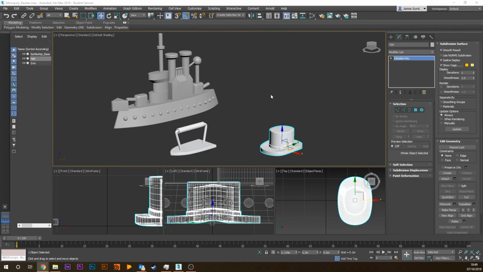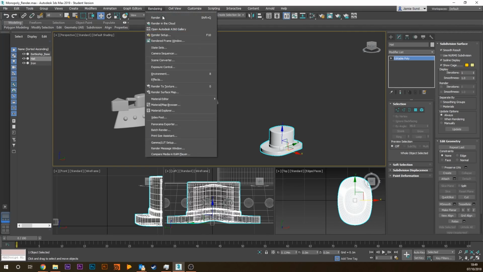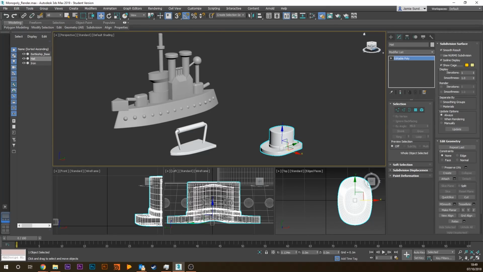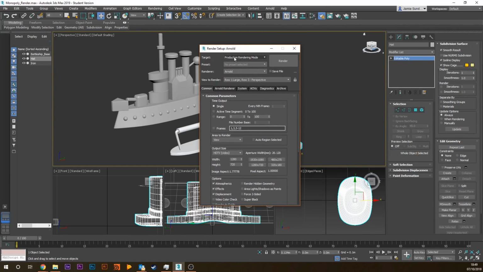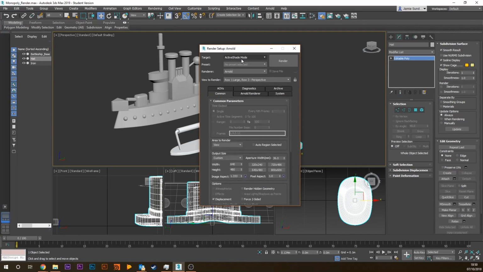Now, setting up for Arnold. We kind of went over this in week 1. So that's just making sure we go to Rendering, Render Setup, or pressing F10. And we want to make sure that we have our production rendering mode set to Arnold and our active shade here in the target. When you select active shade, make sure that's Arnold. So I'm going to keep it on active shade for just now, which is good. And Arnold. So active shade and Arnold there.